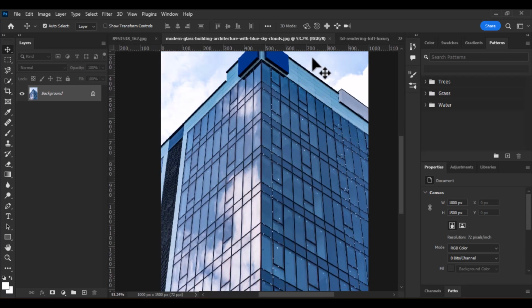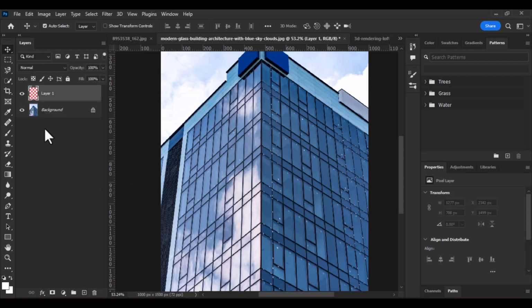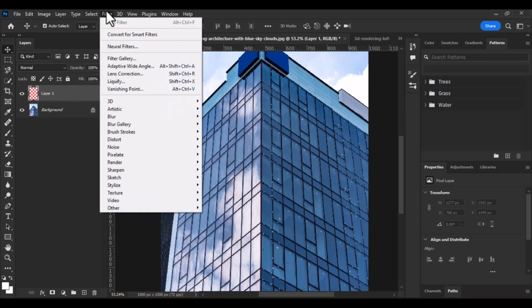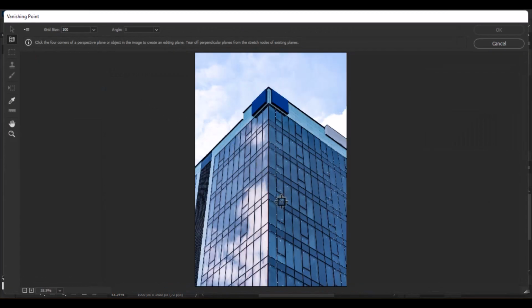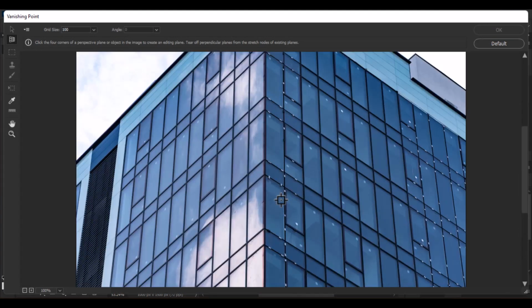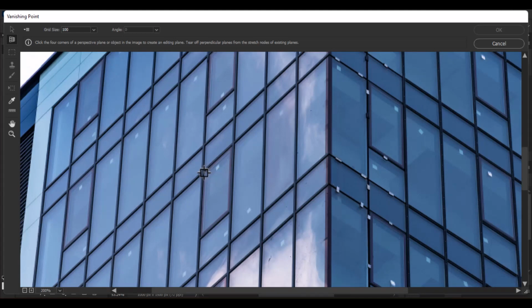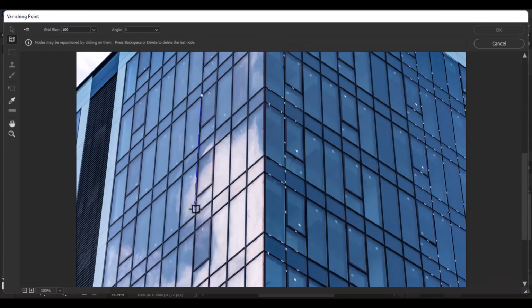Remember, we already copied our image, so we'll just click on this plus icon to create a new layer. Then click on filter and click on vanishing points. Now we just need to zoom in a bit. Now let's create perspective. I'm going to hold my Alt key and create and get a perspective for my image.